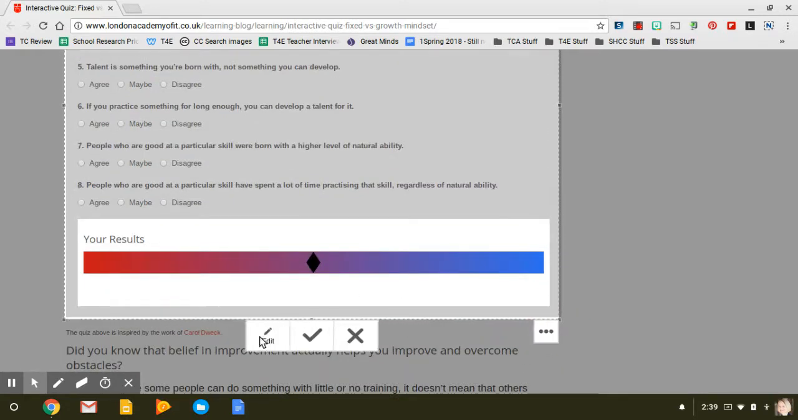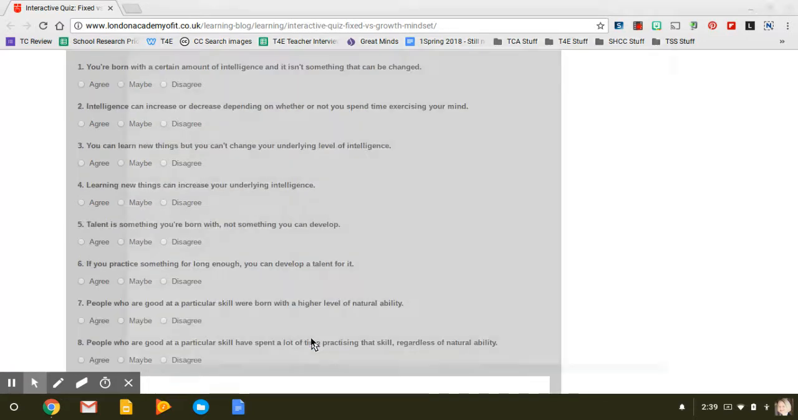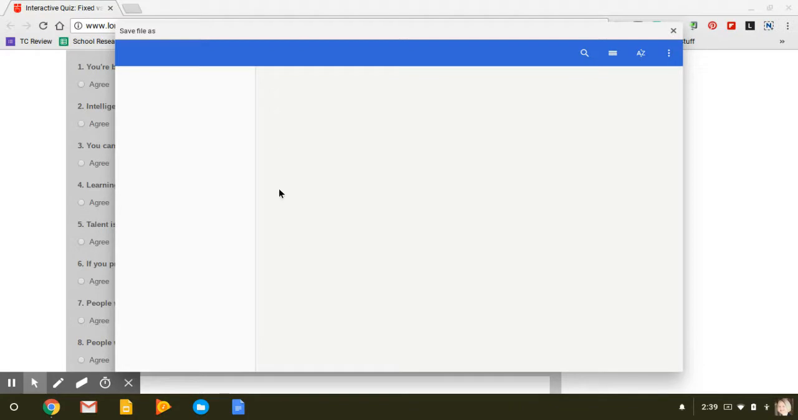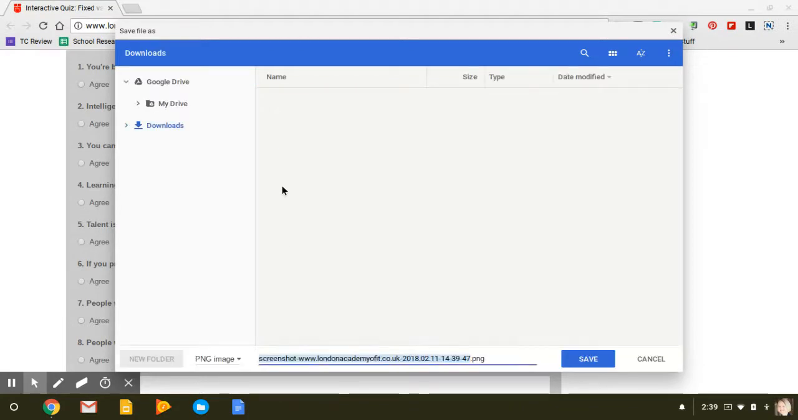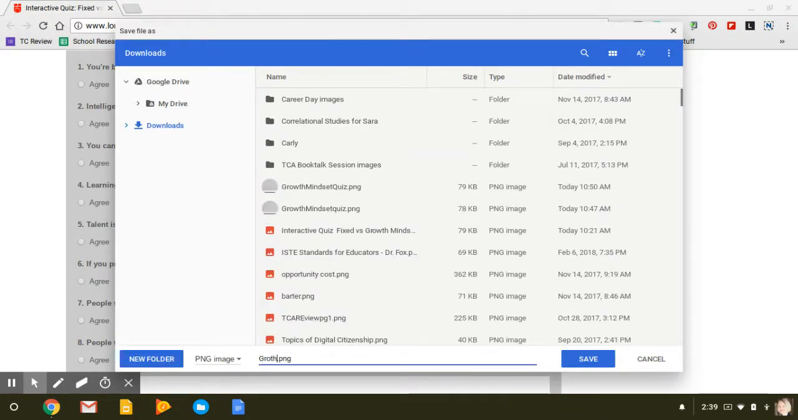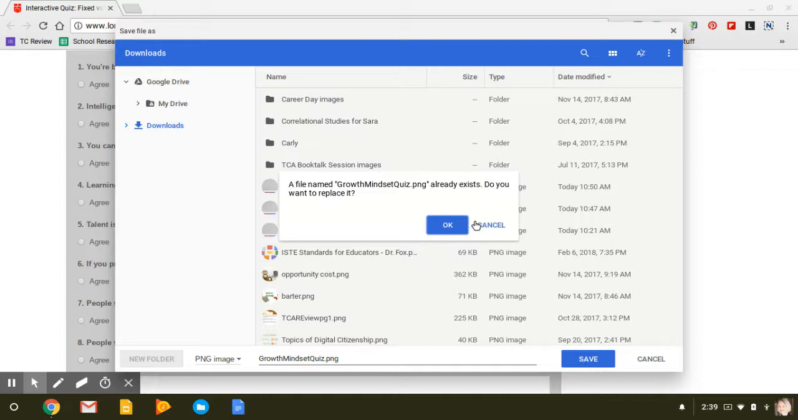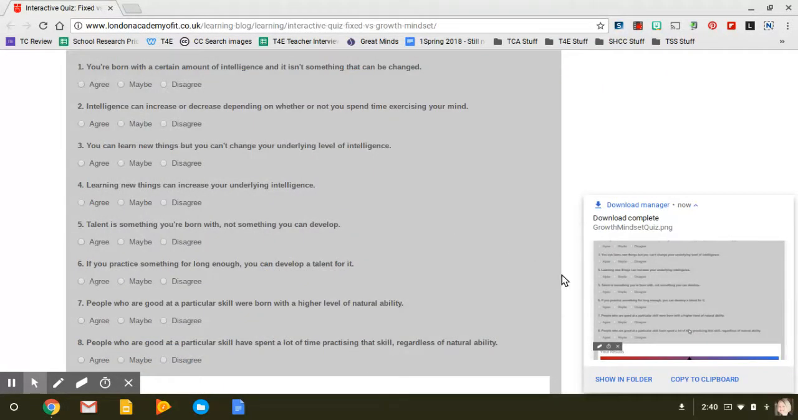And then if you don't like it, you can do it again. You can X out of it or you can save it. And it is going to save it to your desktop or wherever you tell it to. I'm going to name mine Growth Mindset Quiz. Save that. Okay, so there it is.